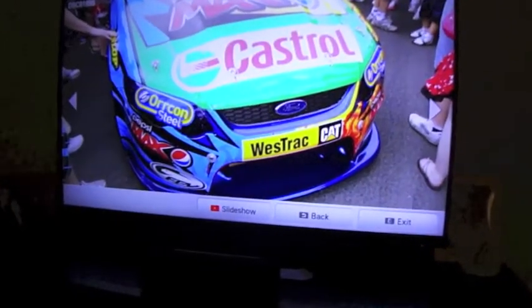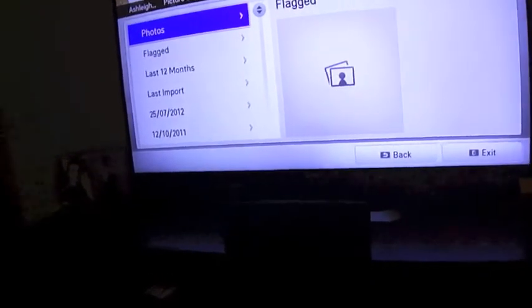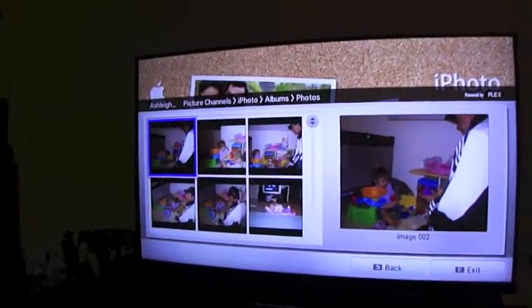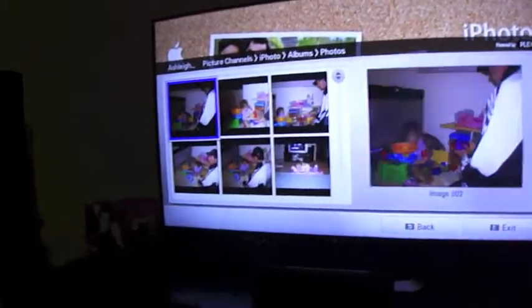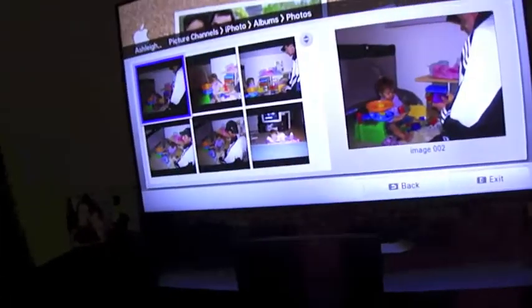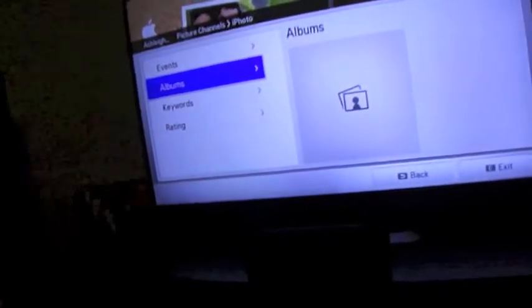Look at that beautiful Ford. Alright, so I can get out of that, and I can also bring up every single photo in my iPhoto library. It just brings up a big massive list of all my photos, which I've got about 6,000 in there. I'm not going to go through them all. So that's fantastic as well.